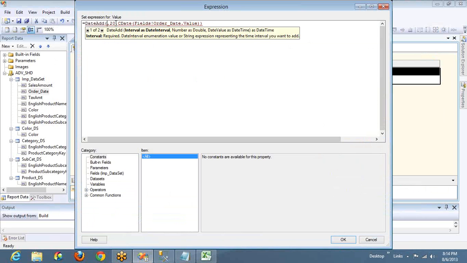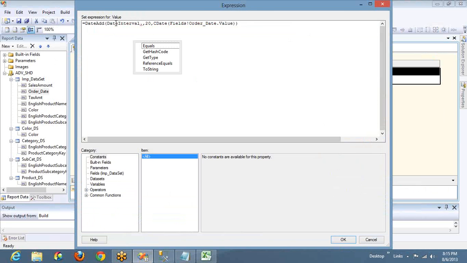So how can you do that? I don't know how many of you tried this. If you go for DateInterval dot, it will give you all the date interval items like year, quarter, month, seconds, milliseconds, and so on. I've shown you a couple of things yesterday, right? Let me add days again.